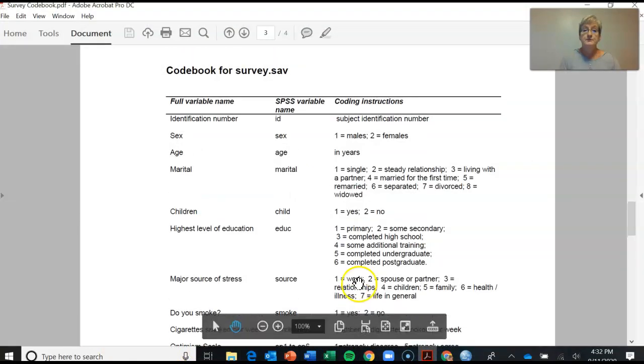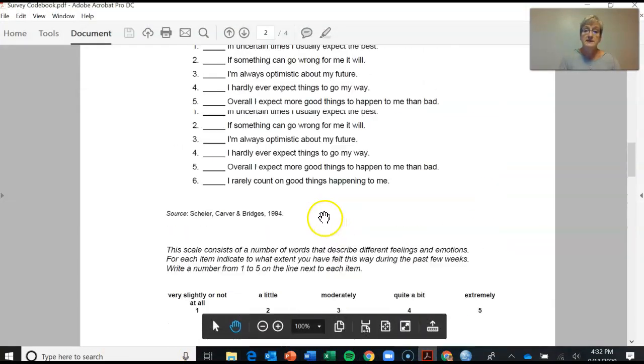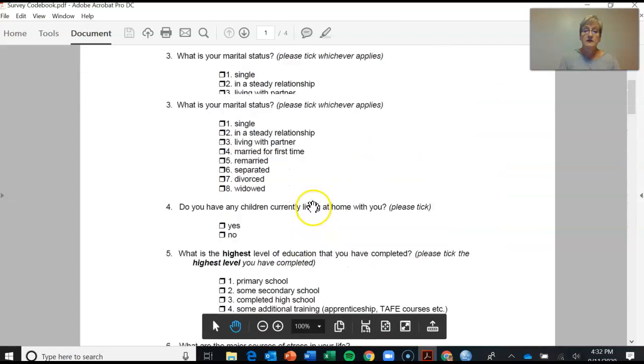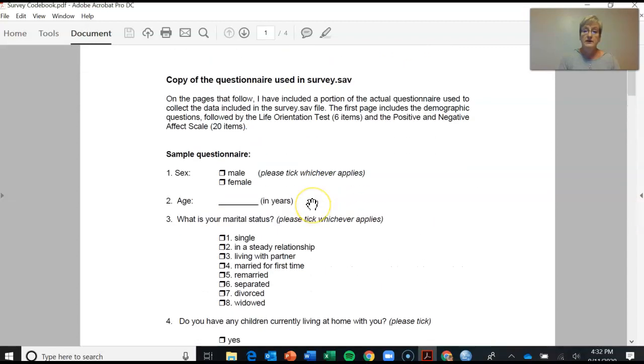For example, if we look at the survey.sav questionnaire, which I've provided for you, it's also in the back of your textbook. You have questions such as sex, which, if we were designing this survey now, we would probably change those options so that there were more options. We'll discuss that more at a later time. But you've got sex with 2 options, male and female. You have age, where people are being asked to put in a number.